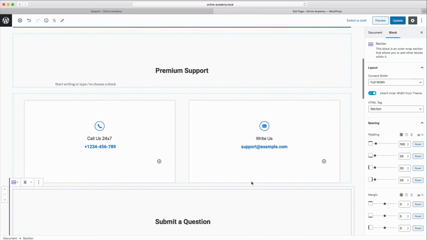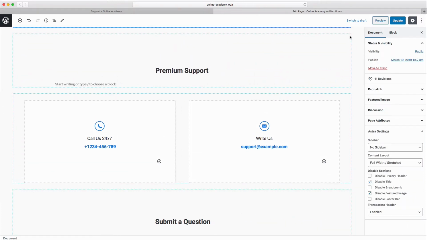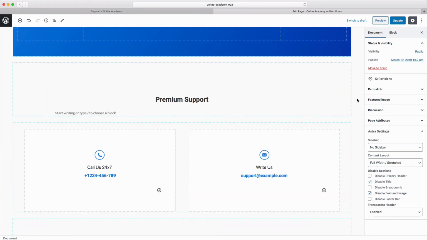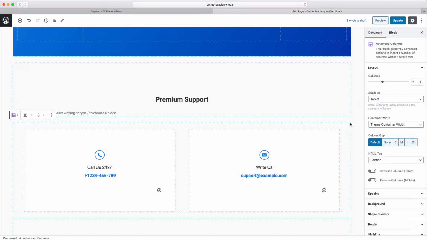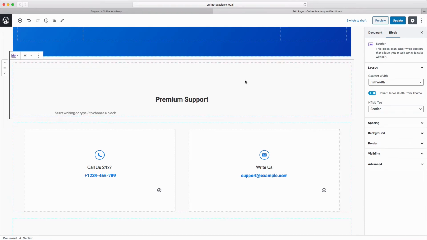So what we want to do is hide the premium support sections based on the role of the user. And remember that the visibility settings are at the block level. So here you can see we have two sections, one for these two columns and then one for the title. So let's start with the title.